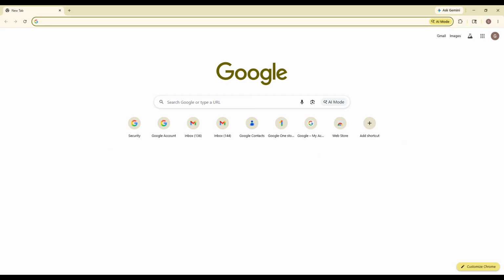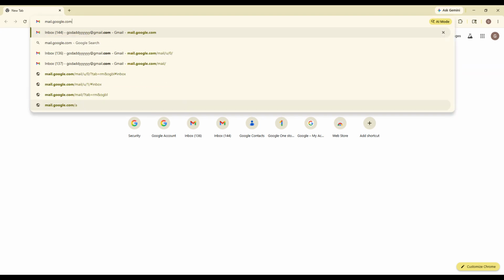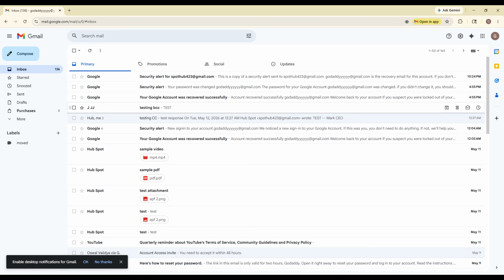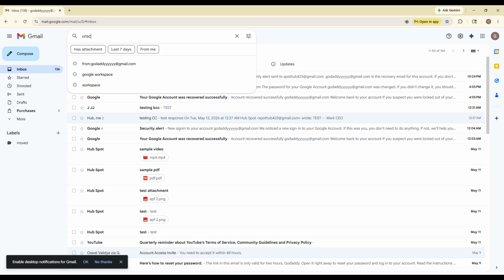Alright, let's jump right in. First, open your browser and go to mail.google.com. This will take you straight into your Gmail account. Once Gmail loads, look at the search bar at the top of the screen. This search bar is going to be your best tool for finding subscription emails quickly. Now type the word unsubscribe into the search bar and press enter.